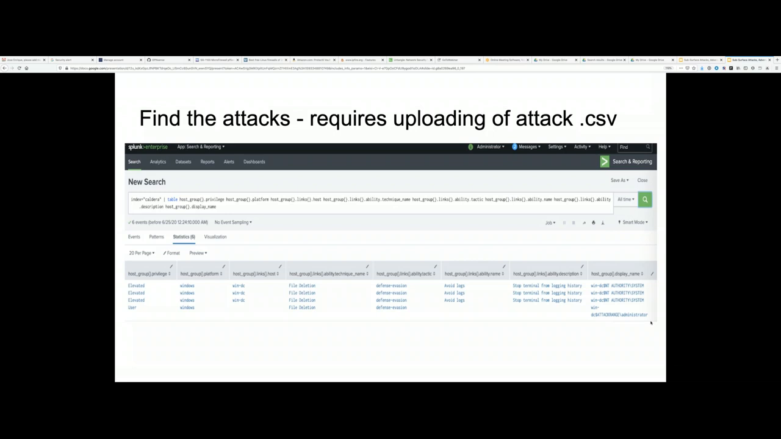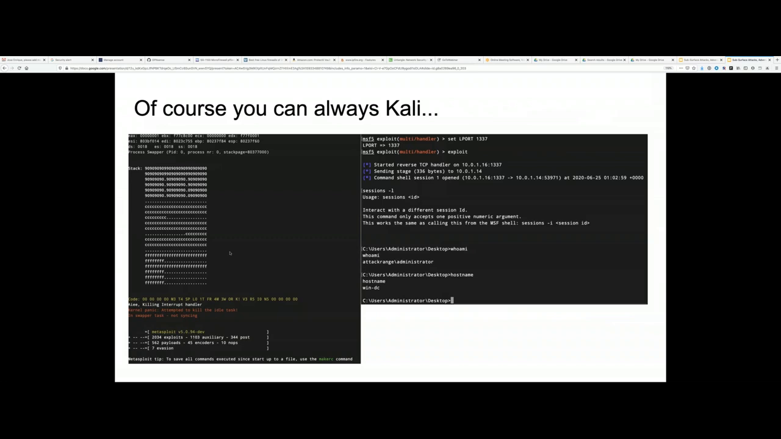And of course, for those who like to play with exploitation, you can always use Kali. I put this in for the sake of it, so you guys can see. What you see here is me exploiting the Windows Server using Metasploit. But of course, this opens the doors, because once you have Kali, you can do whatever you want.